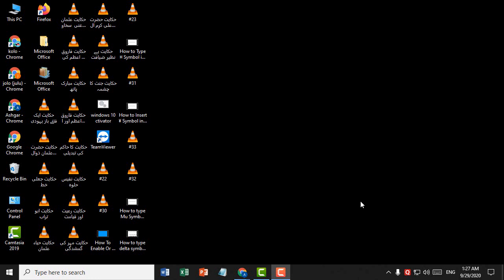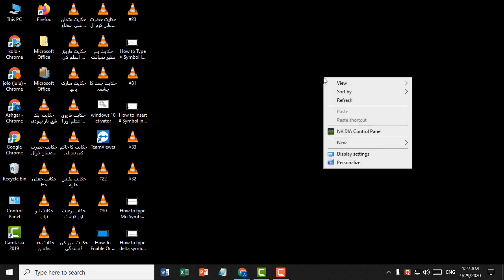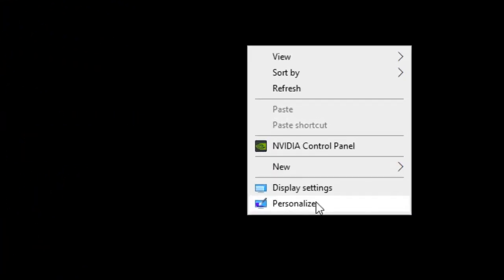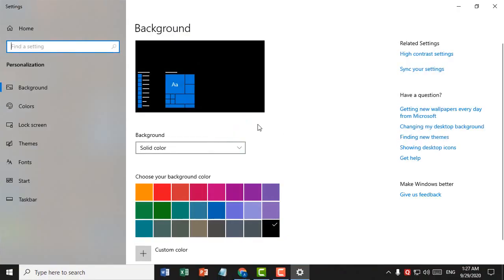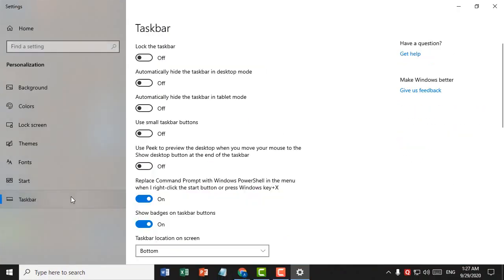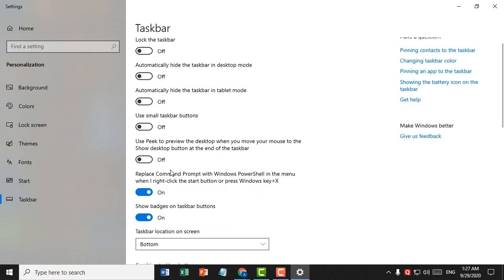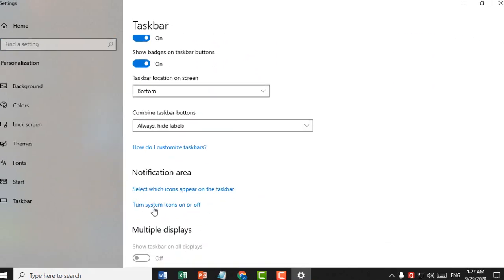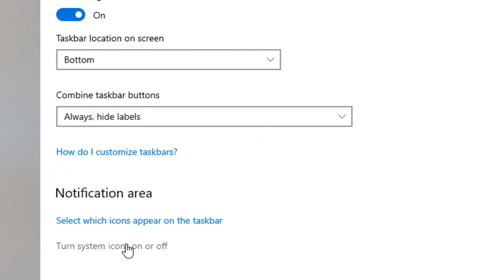Guys, today in this video I'm going to show you how to turn on or off system icons on the taskbar in Windows 10. So guys, if you want to turn on or off system icons on the taskbar in Windows 10, it's very easy. Firstly, right click. After clicking on this option, click on Taskbar, scroll down, and click on Turn system icons on or off.